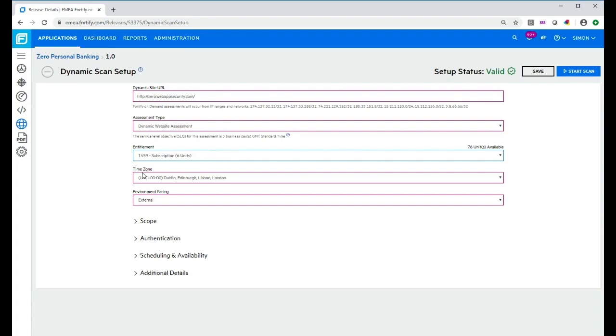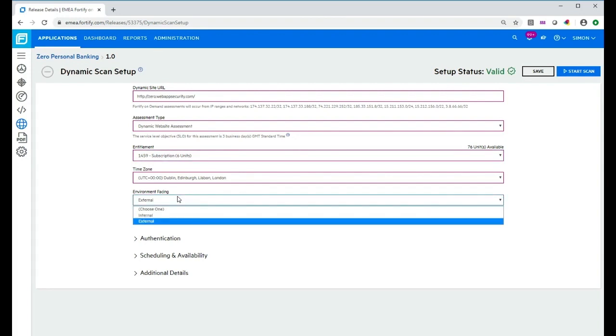I'm going to specify the time zone. I'm based in the UK, so I'm going to keep it as this one here. And then I need to specify whether it's an external facing or internal facing application. So this website is accessible by anyone. So it's an external facing application.